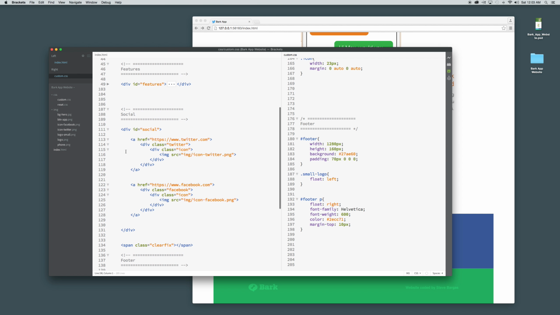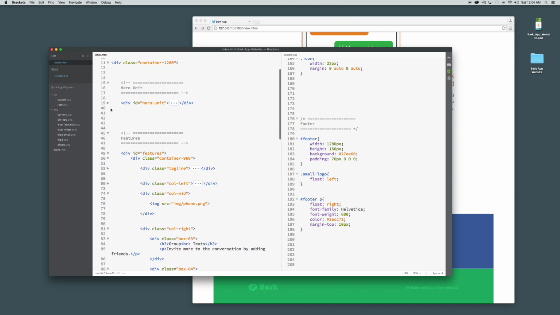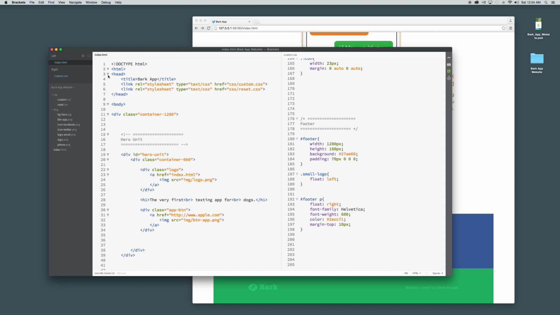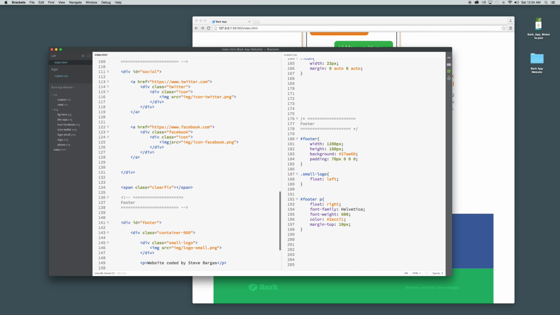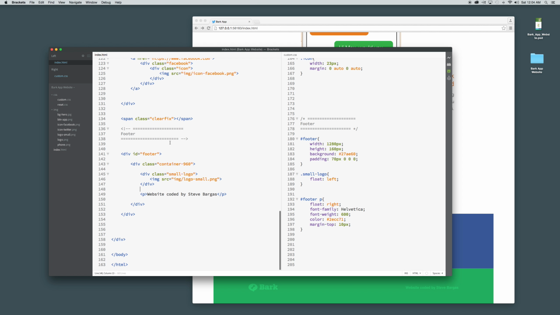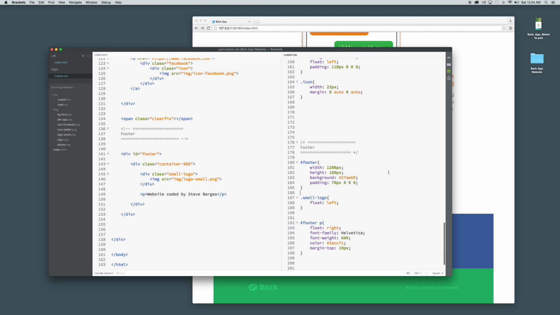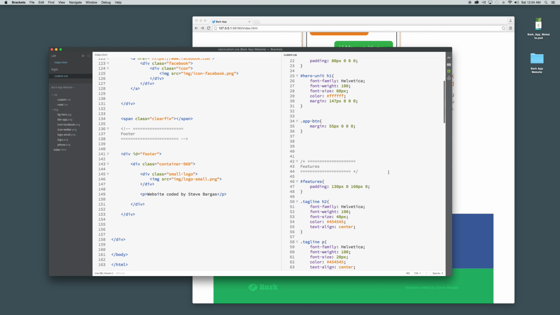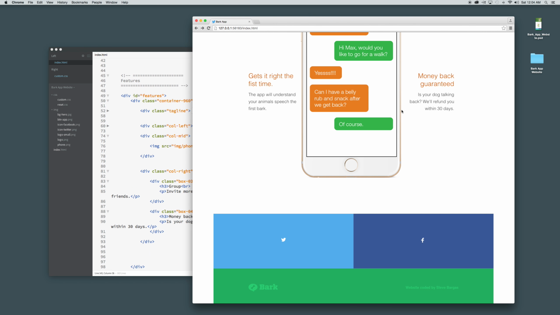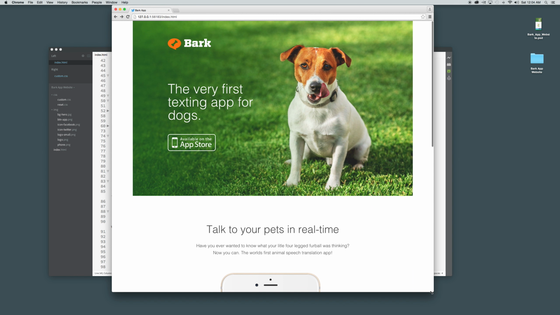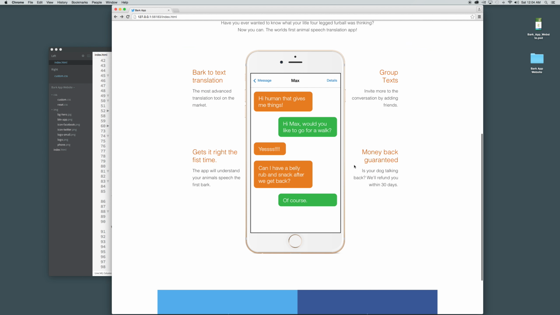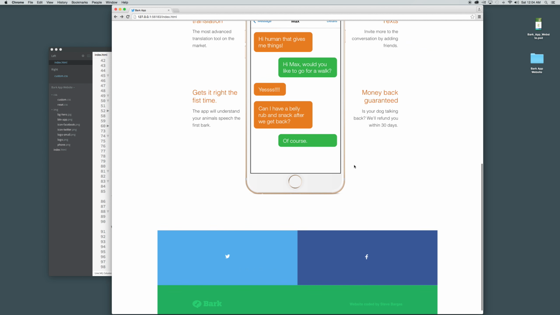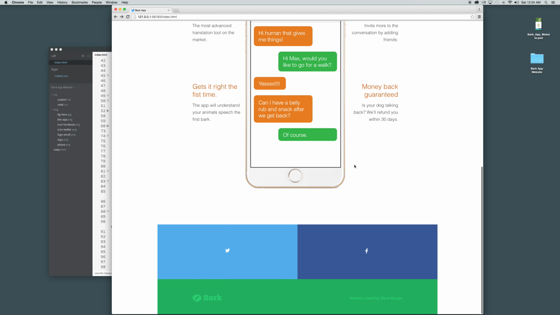Let me go ahead and uncollapse all of my code so we can see all we've written. Got our features ID, our social, and our footer. All of our code is looking clean. Let's double check our website. Got a clickable logo. Got the App Store. And everything looks pretty good.